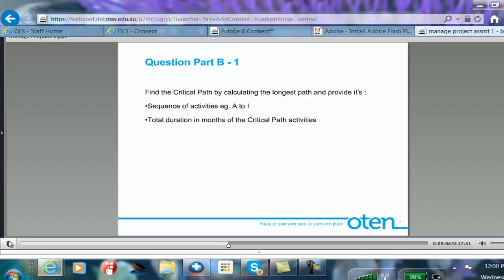So once you've finished that network diagram, to find the actual critical path, you need to calculate the longest path in terms of duration. Your answer will be a sequence of activities that will start with A and finish with I, and you need to give us the correct sequence of activities in determining what the critical path is. Or similarly, you can highlight it on your network diagram.